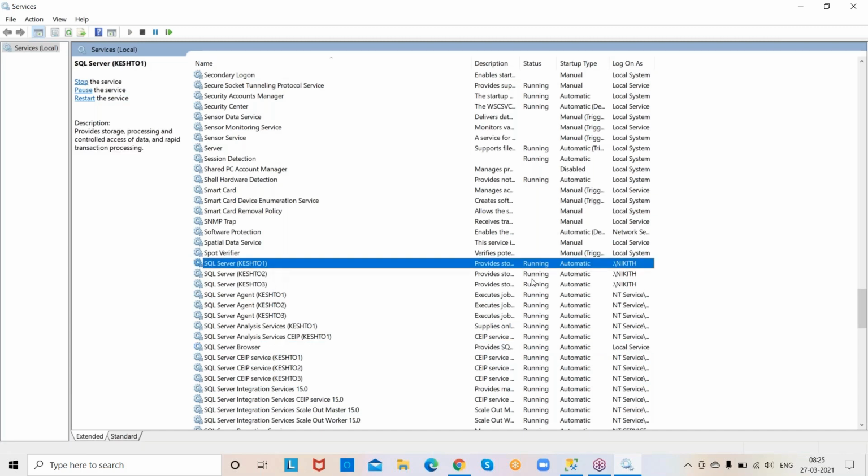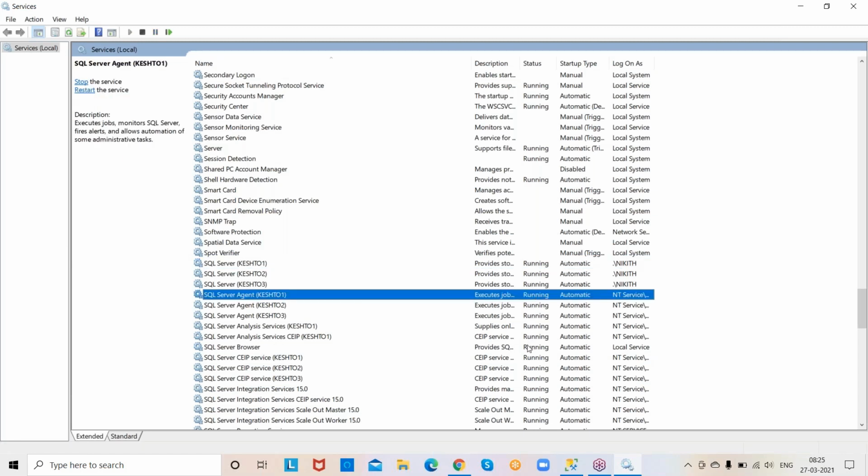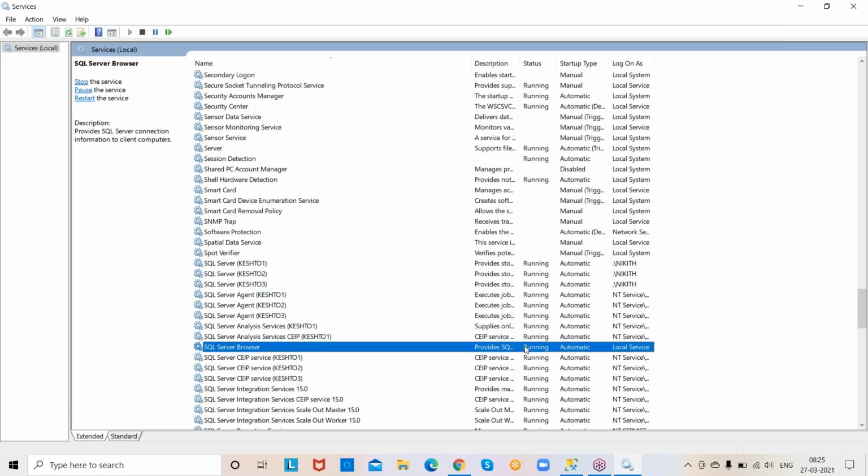Okay? What you need to check here? Running or not? Service is running or not? So server service is running, agent service is running, browser service is also running.